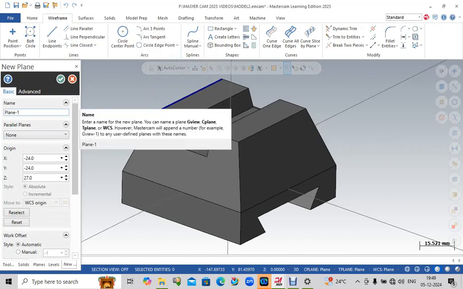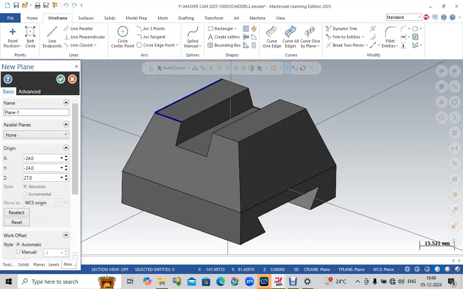Then the plane number 1, you can change it to 1 or 2. You can put any number or any name as per your requirement. By default it is plane 1. I saved it here.